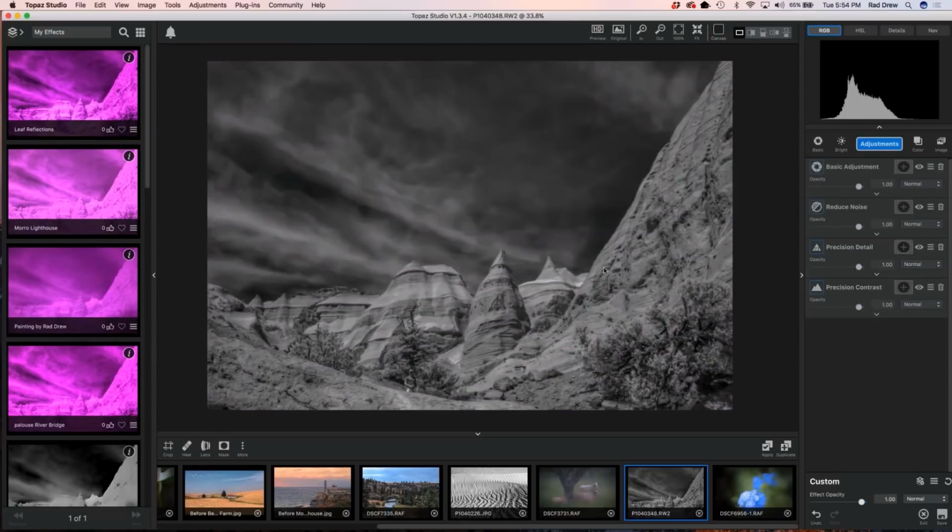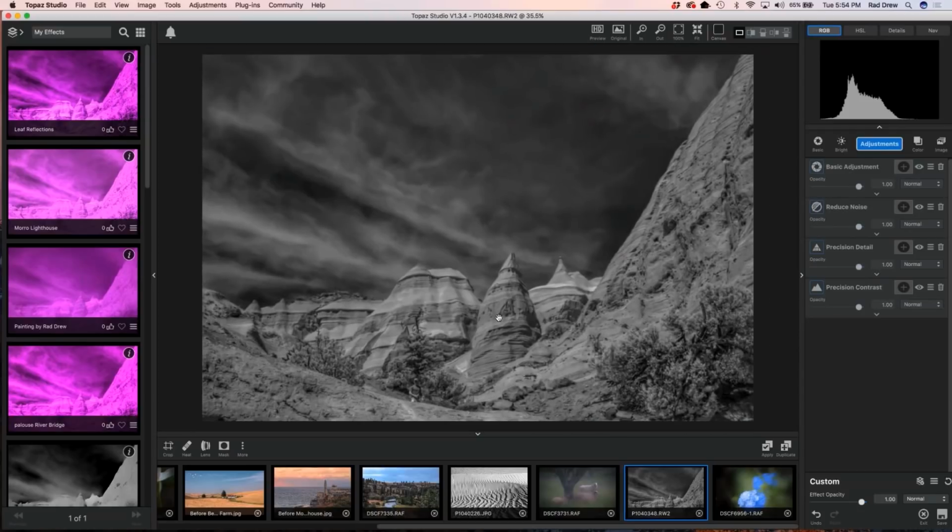Well, you can't really tell with that, but and after. So if we actually were to remove these other adjustments, that's kind of where we started after the very basic adjustment, and then we reduced the noise, added the precision detail, and the precision contrast. So again, that's looking pretty good. So you can see how you can use this across a lot of different types of images. You can work with raw files, you can work with JPEG, and it's just a lot of fun.